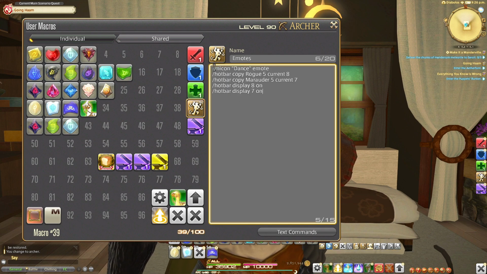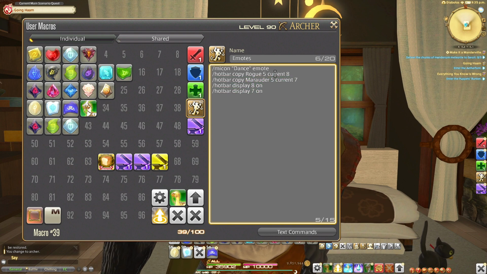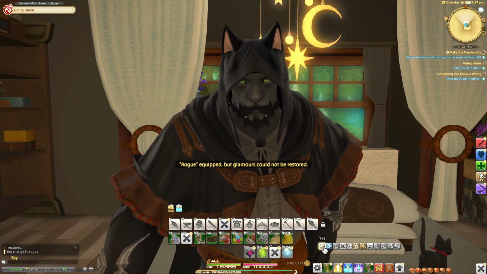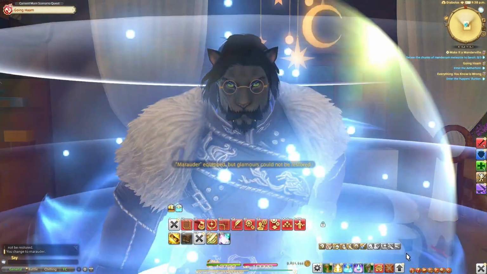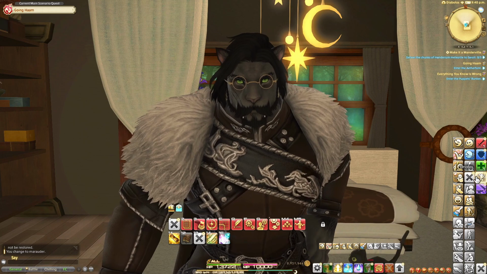And let's just go through my emotes button real quick. So I changed the icon to the dance emote, so it looks like this. And this one is copying over two different hotbars. So it's copying Rogue 5 to current 8 and Marauder 5 to current 7. And it's also turning display 8 on and display 7 on because it's going to 7 and it's going to 8. So we want those to be visible. So for example, my Rogue 5 is right here, and then my Marauder 5 is right here. So it is copying those two to these two.